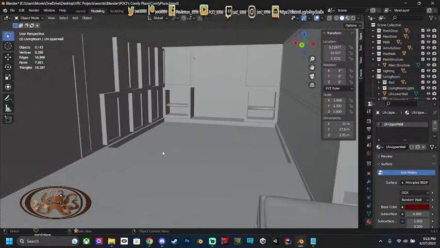Alrighty. Let's see. I can either do, let's look at some floor designs on here. That's what I'll do. So give me a second while I look at some floor design.